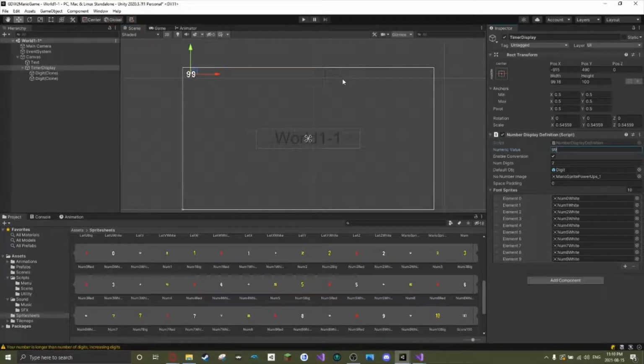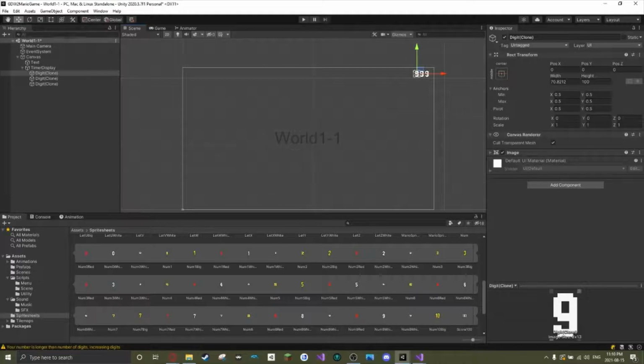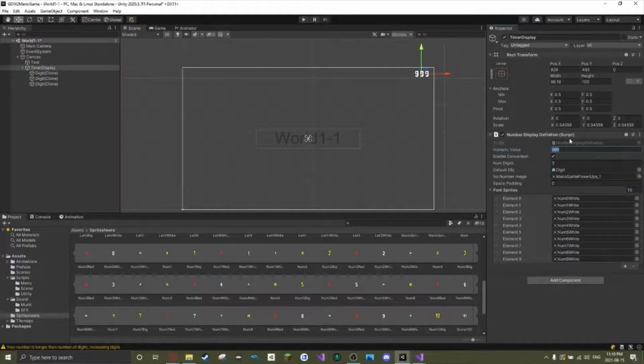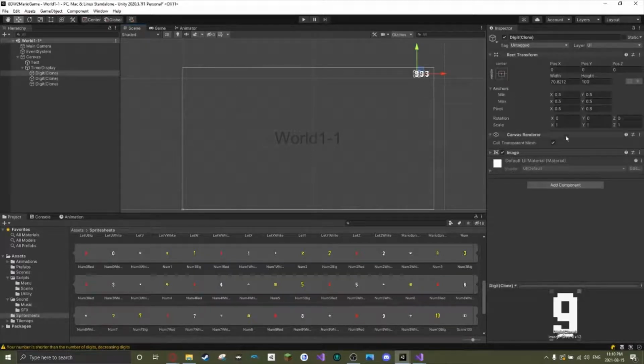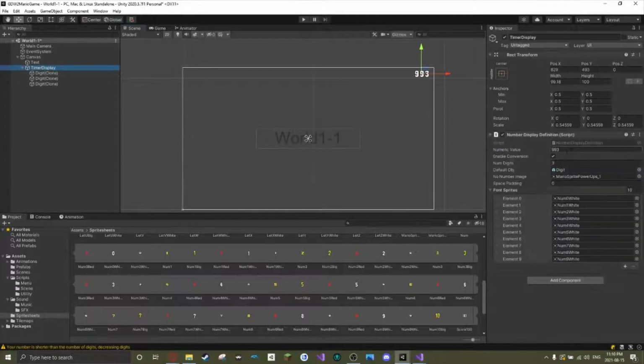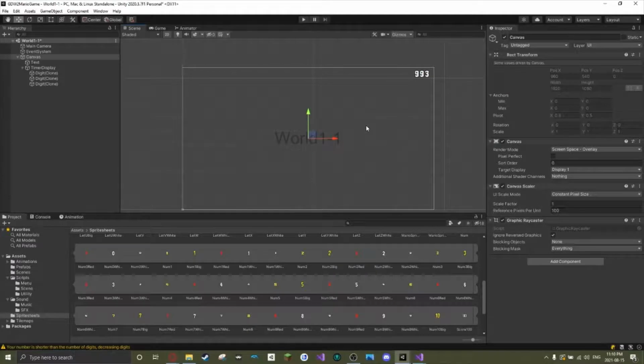So if we got our timer, Mario's got 999 seconds left on the clock. And you can just keep on, 998, 7, 6, 5, 4, 3. And these are all publicly accessible. So in a script, you could just simply access this number, this string, and update it using a timer class, which is something that you will actually be covering in a future lesson.